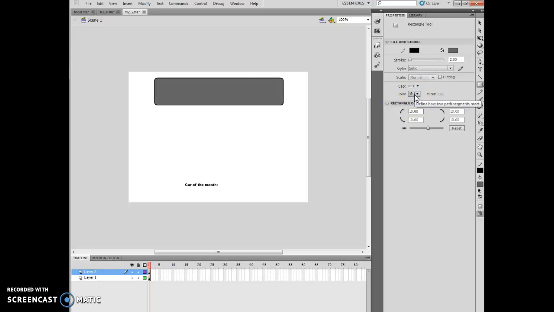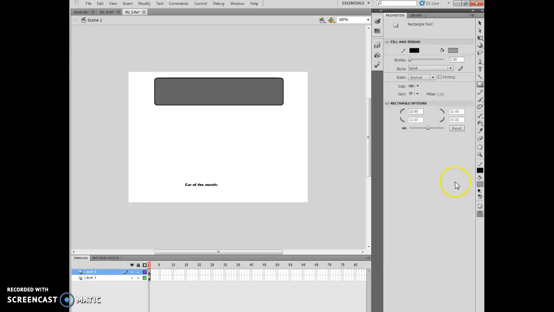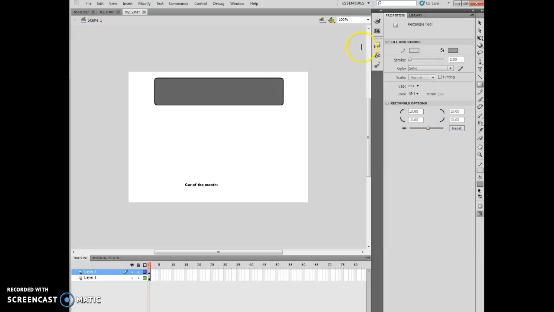Rectangle tool, set the stroke to 2, fill and stroke area, click the fill color swatch on the tools panel. So on our tools panel we want to click our fill color swatch here and we want to change that to 999999, and I want to press enter. So we're modifying it to be that light color, and then here for the stroke, 000.